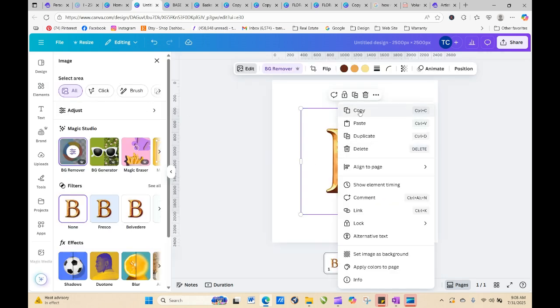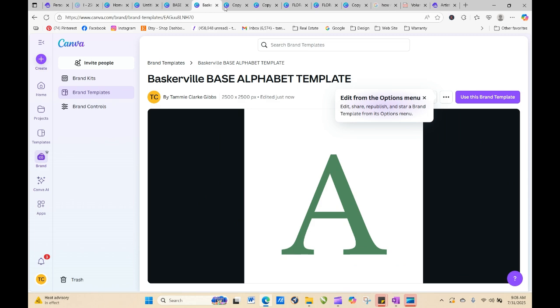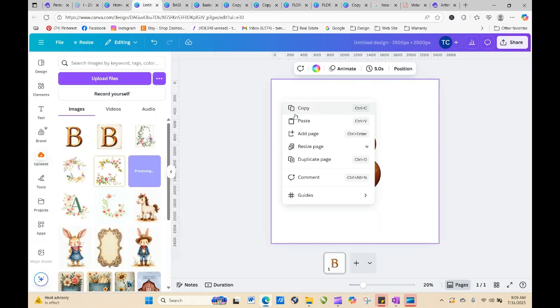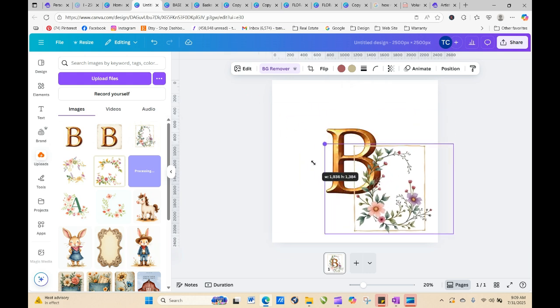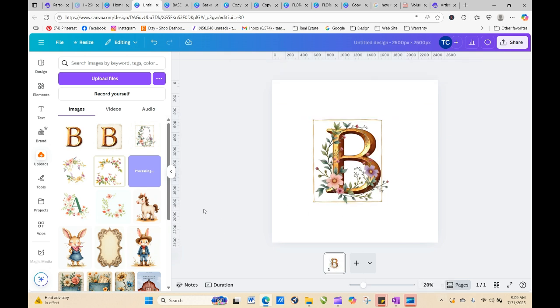I'm going to just copy this one, and then I'm going to go into one of our, what I'm going to do is rather than that, I'm going to copy this. We're going to go back into here, and I'm going to paste it in here. And just look how gorgeous. Now that is amazing.